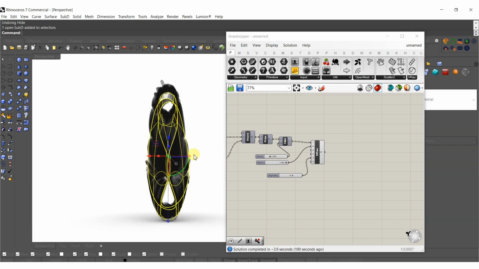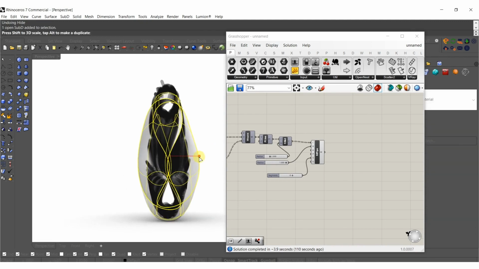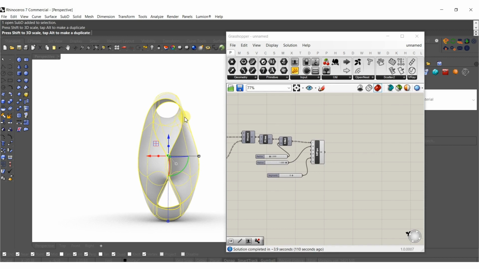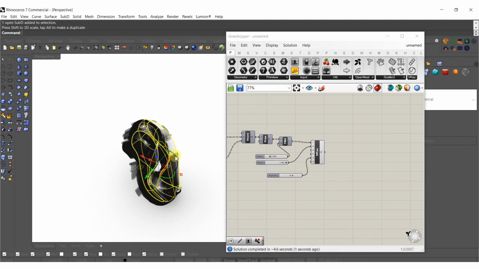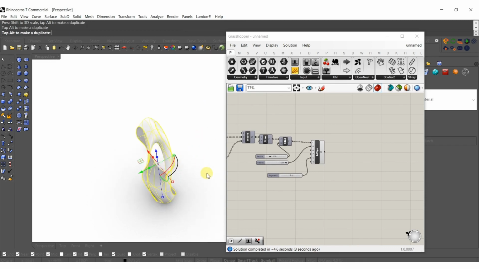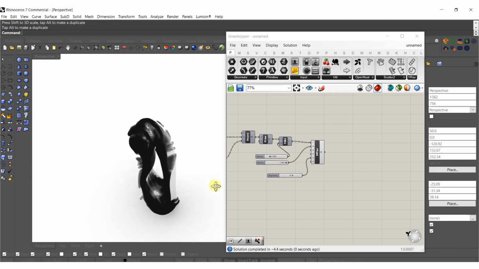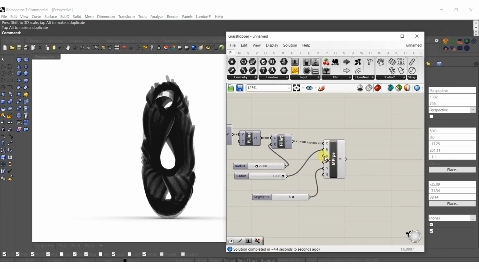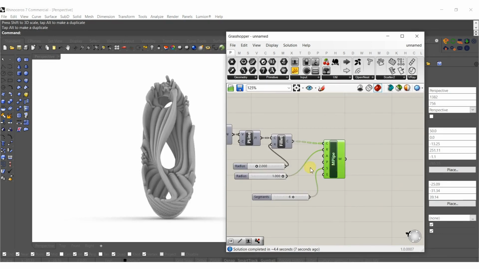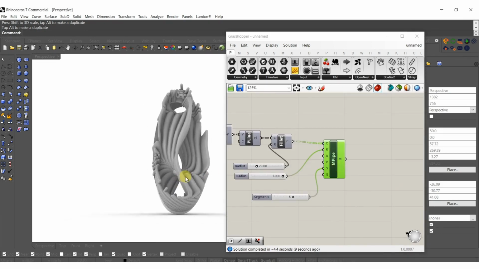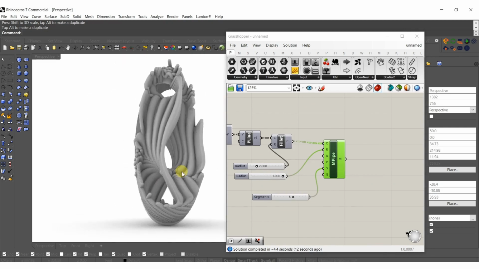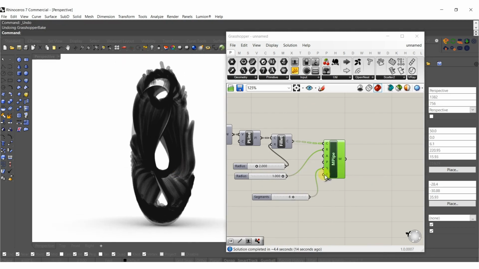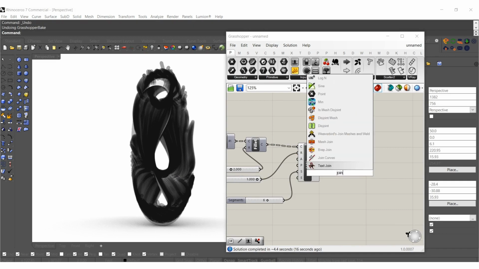Let's bake that out. So that's looking pretty sweet right there. What I'm going to do is just join it all together. Flatten that down. We're going to hide the sub D model one more time. And we'll just bake that out for our final model. That's looking pretty sharp right there. This side's not the greatest, but we're not going to render it from that side anyway.